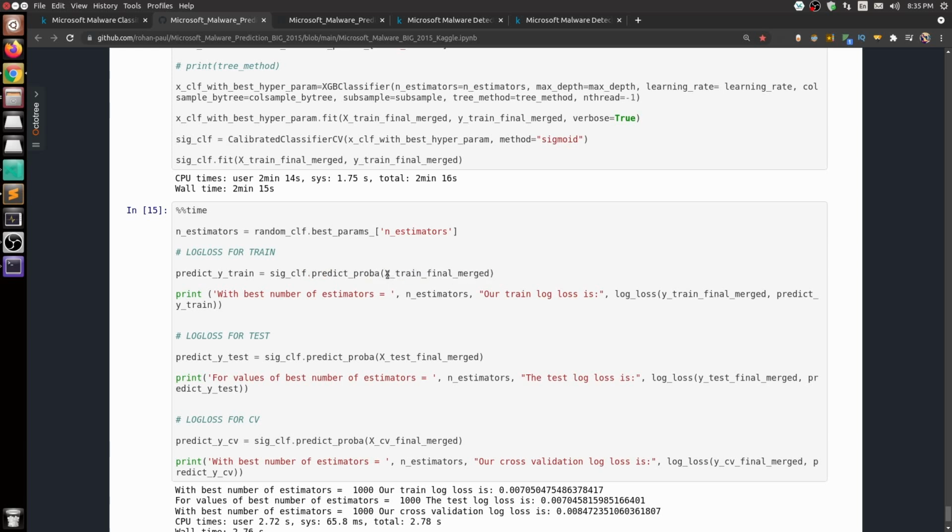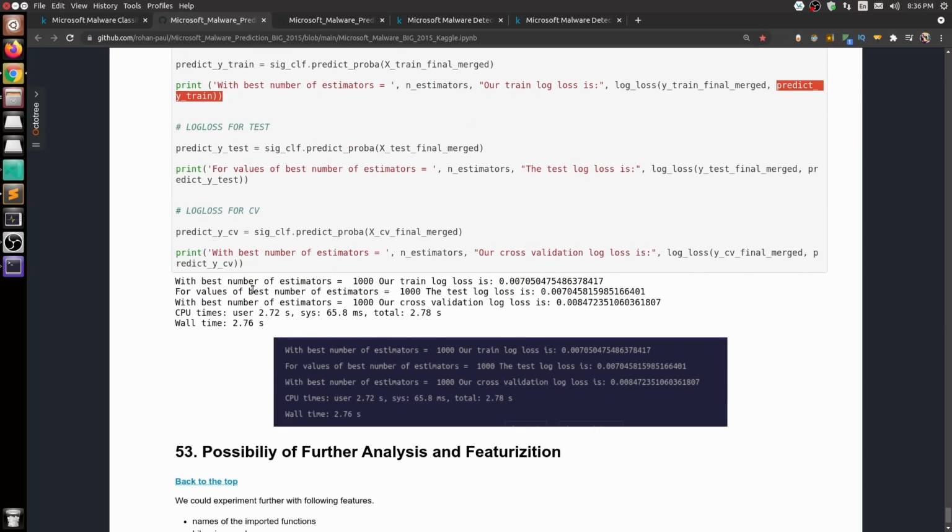This is the completely trained value of X, and with that I can apply the log loss, which is a ready-made function that we have already imported. So this is what I'm printing with the best number of estimators. N estimator is just this number. I got a log loss of this. For the log loss function, you have to supply the actual ground truth Y values and the predicted Y values. And I got a log loss of 0.007, which is, you can say, pretty good.